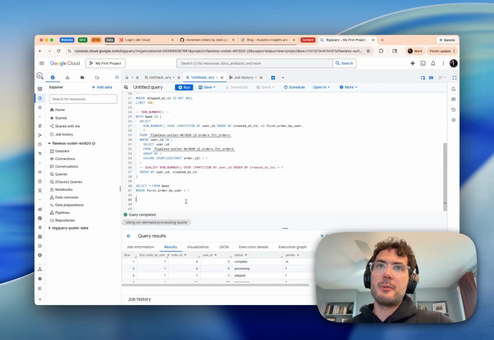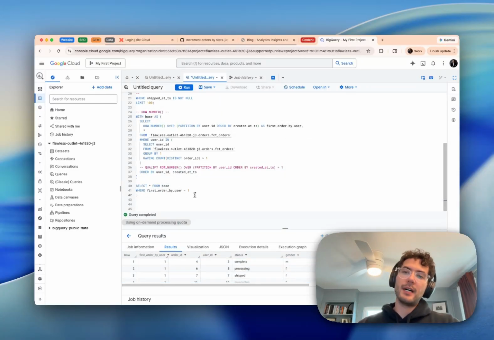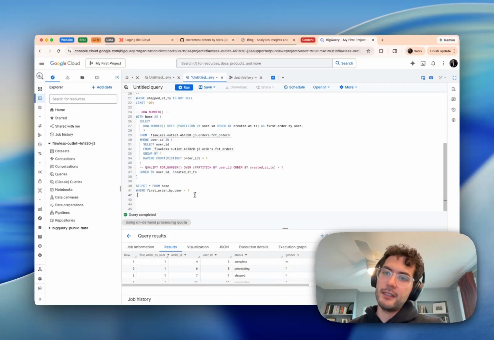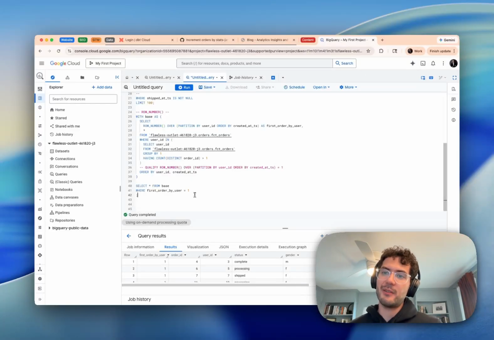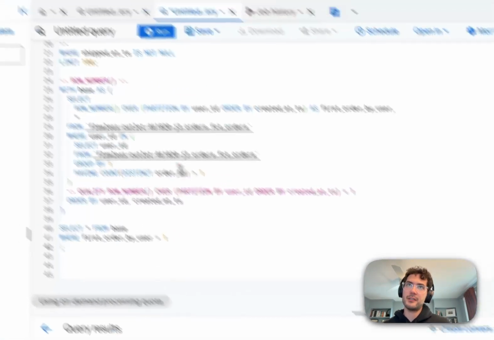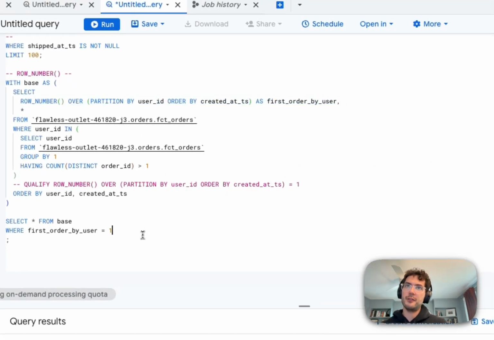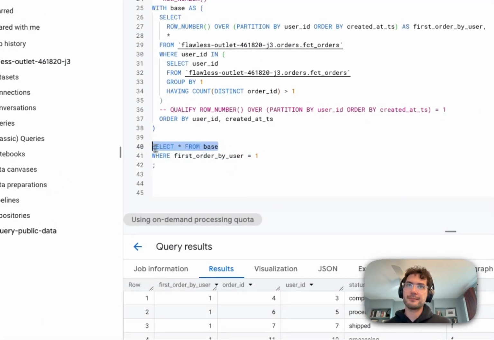Cool. So this is really important because, oftentimes when we're creating data models, they depend on a single granularity, whether it's user, order, or whatever kind of granularity you are coming up with. This is really useful as a way to ensure that level of granularity. So if I wanted a users table that has some order level information based off of the initial order, this would be a really good use case for qualify, or essentially this logic in general, and then filtering by first order by user equals 1. Cool. So that is row number.